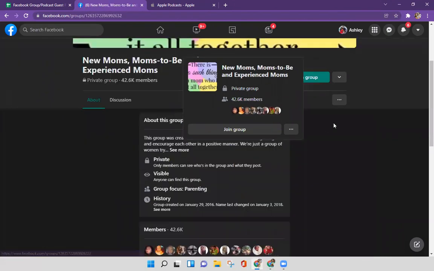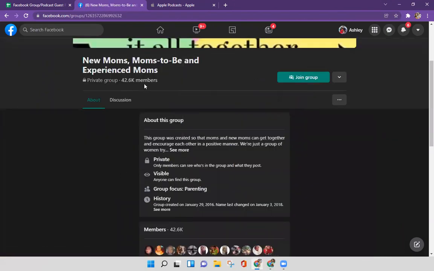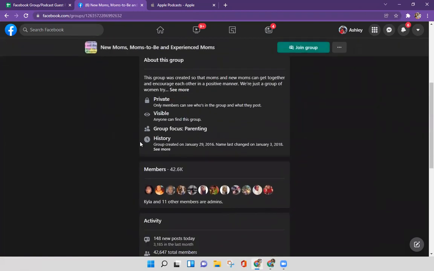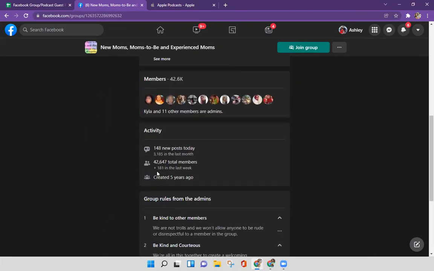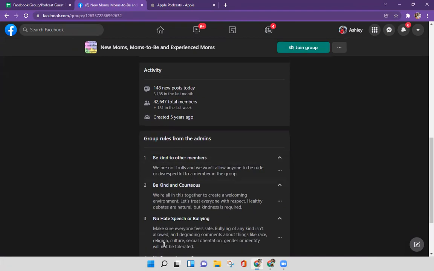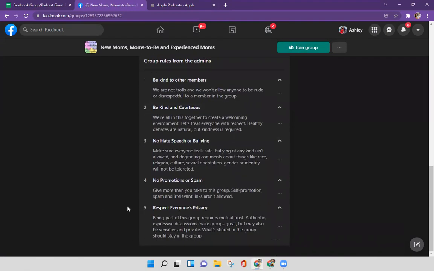Okay, so I'm going to try this one. This is a much larger group. It's got 42,000 members. It's private, so I can't see what they're posting. And they have a lot of admins. Likely groups that have a lot of admins are, not always, but a little bit more structured, because that means they've requested that these people help manage the group. So same concept, I would message maybe one or two admins because maybe the first person won't see it. And okay, they also have group rules. So I know there's some structure here.